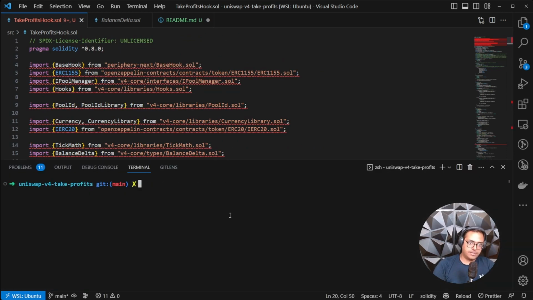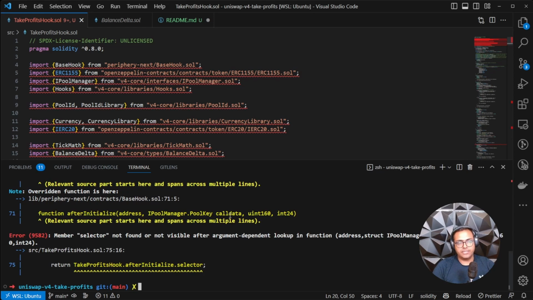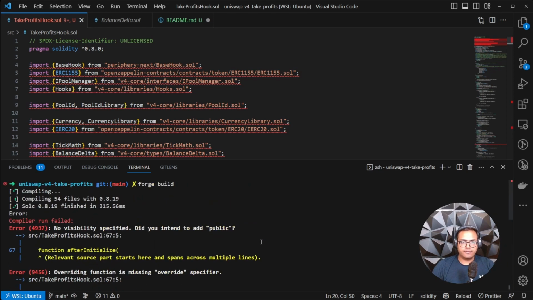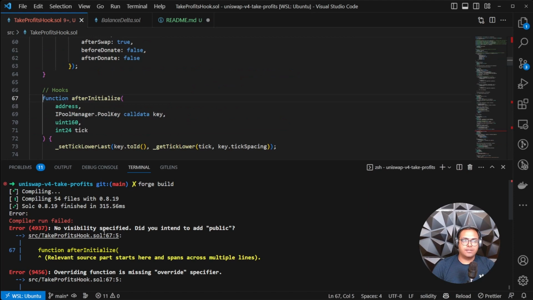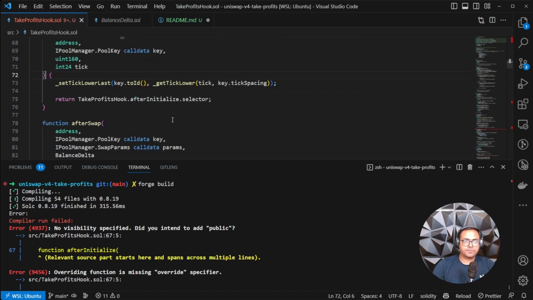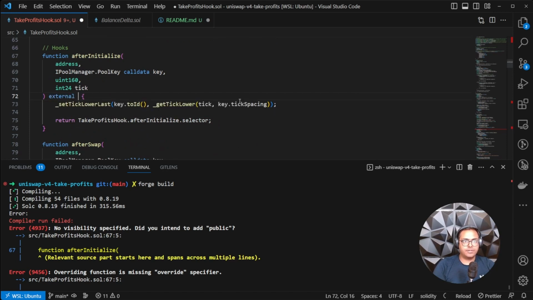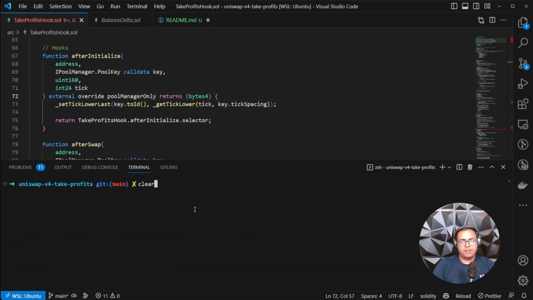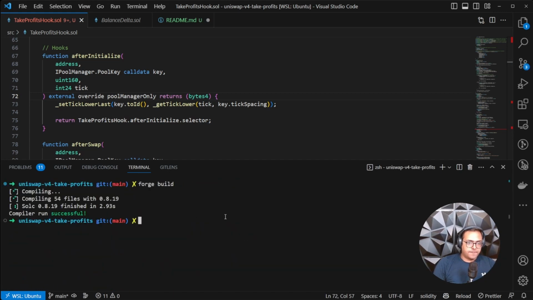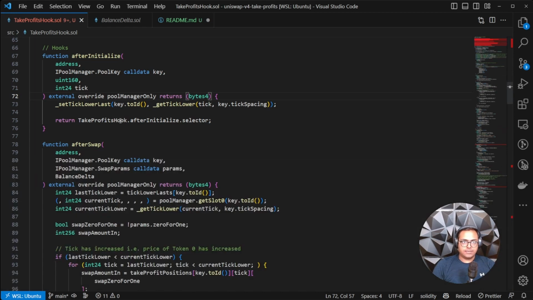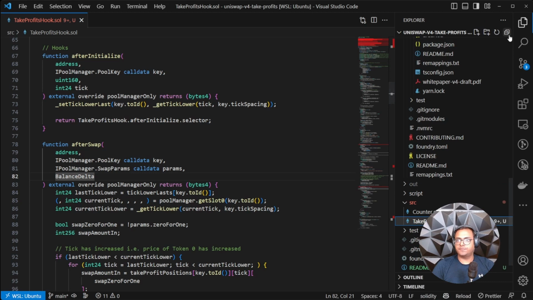So let's make sure everything is good. Let's do a forge build over here. And this is giving me a bunch of errors. Okay, after initialize, oops, I forgot to mark it anything. So this needs to be an external override, poolManagerOnly, returns bytes4. Perfect. So all our contract is fine. It's building. And now it's time to write tests for this and make sure everything works as expected.